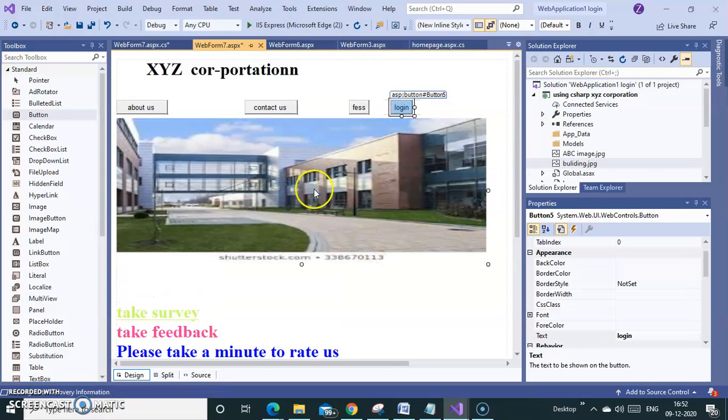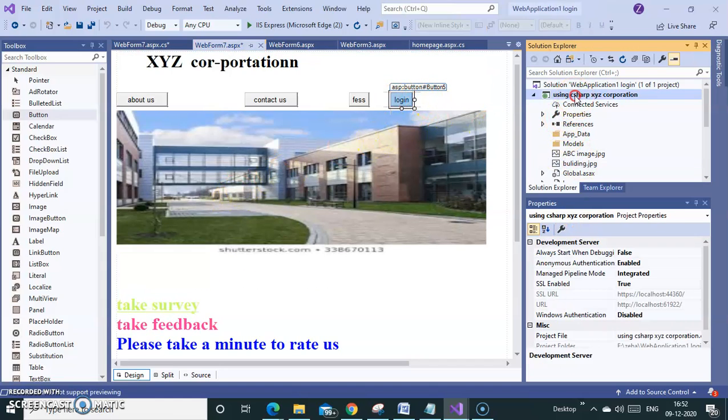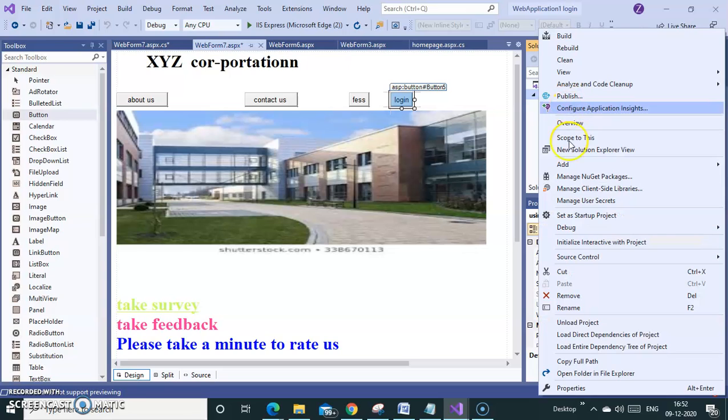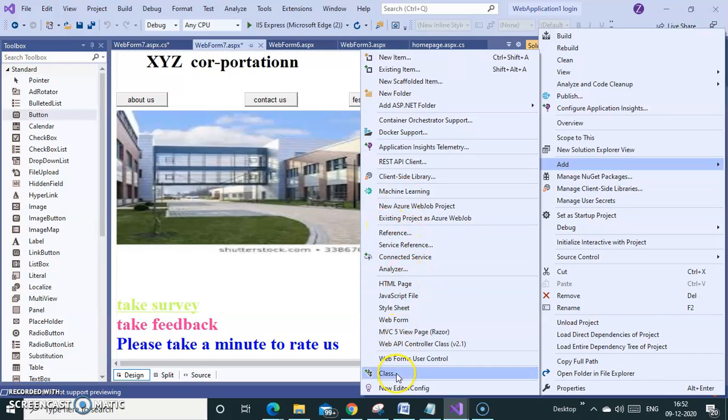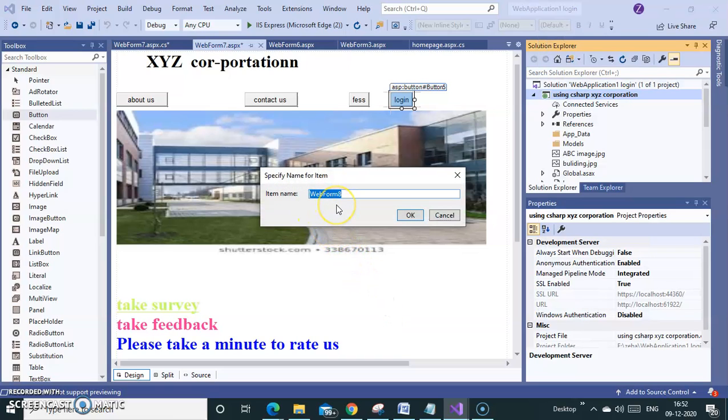This is the home page. I need another login page. So what I will do is right click, add another page, add web form, and I will name that page login, not home, login. Okay, so this is my login page.